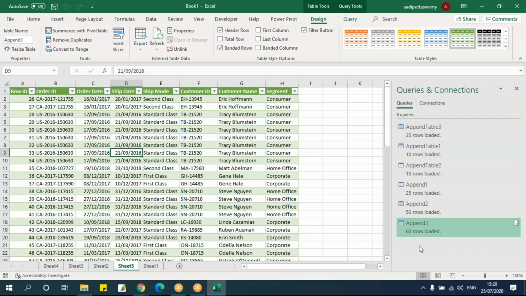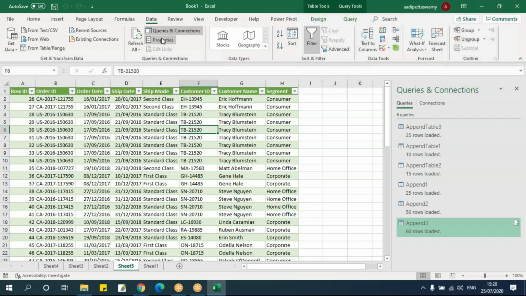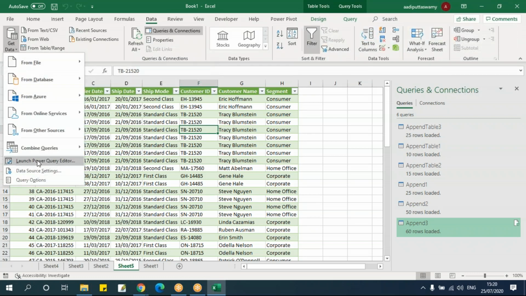And you can see here all the tables have been imported here. Right. Let's go to this query editor.